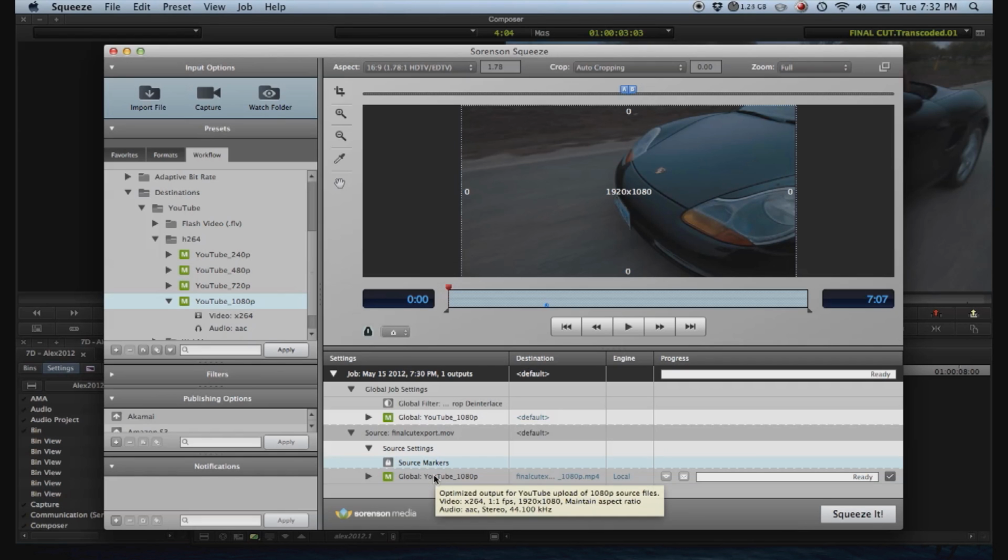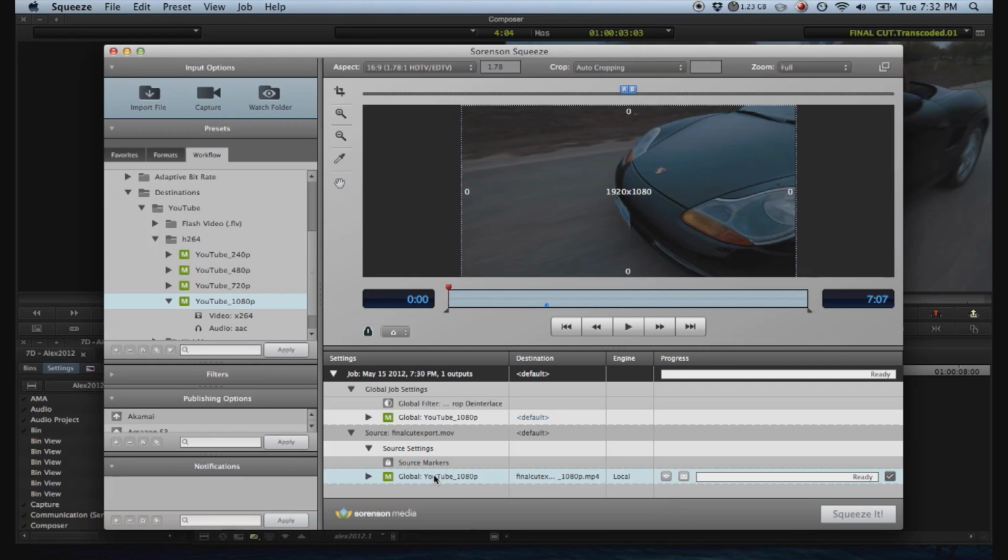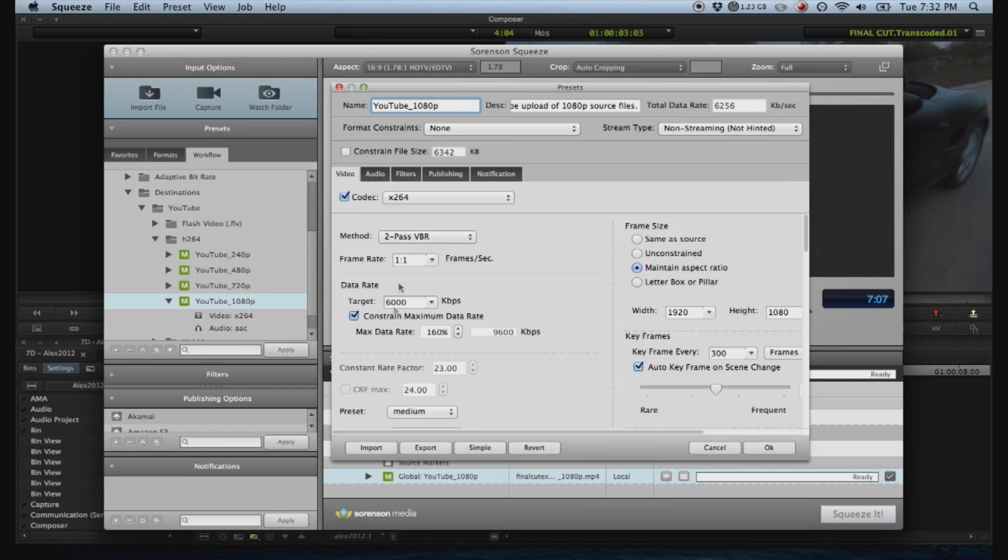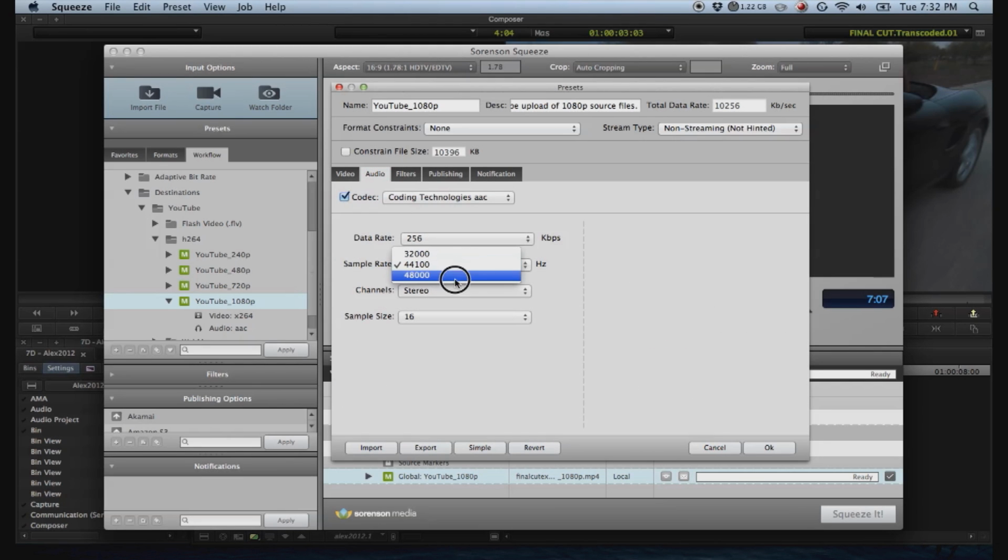And for YouTube or Vimeo, I generally like to set the encode settings to two pass constant bit rate at 10,000 kilobits per second. Preset slower. Slower means that it takes a bit longer and does a little bit better job doing it. And the preset, I like to use film. And for audio, make sure it's 48 kilohertz. Hit OK.